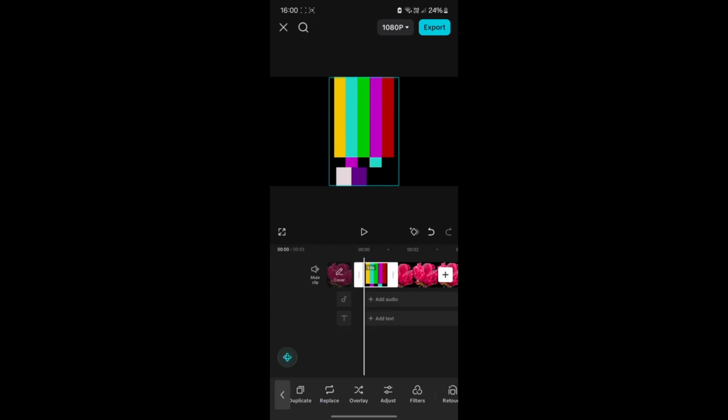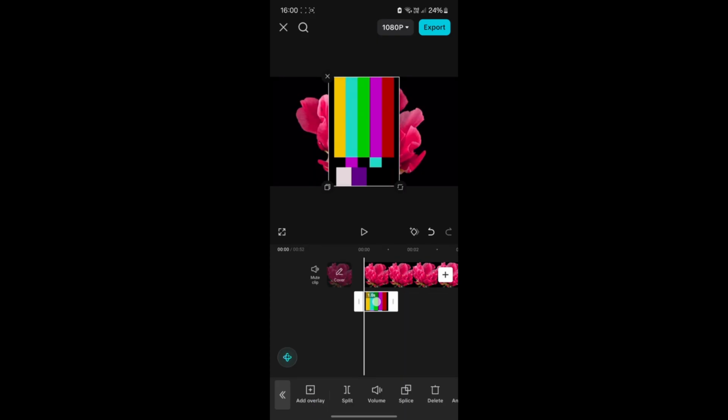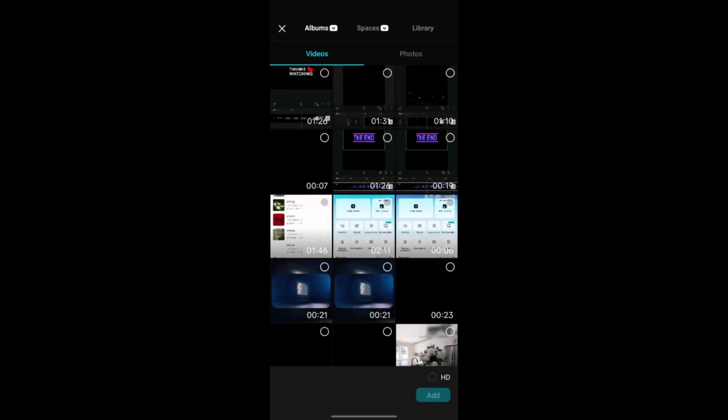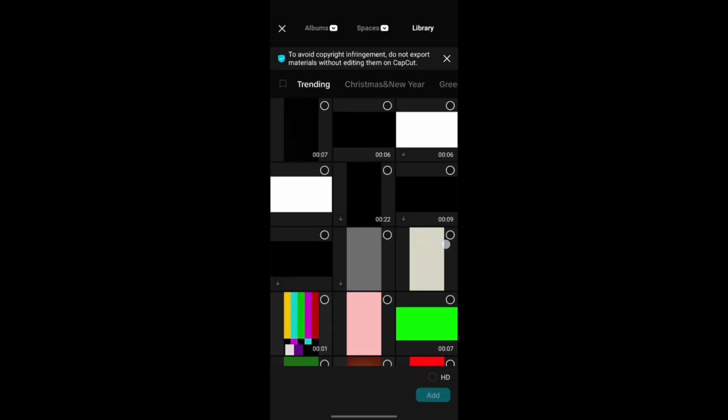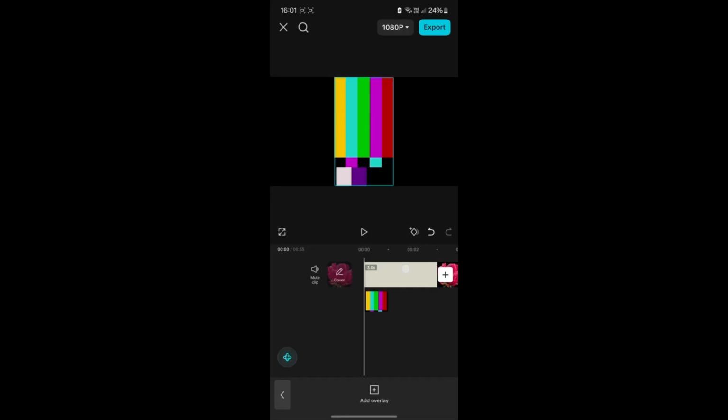Tap it, and now we have moved this media file to the lower line. You can repeat this process many times, or even choose another option. Add another video like this one. Tap Overlay, and it moves below.